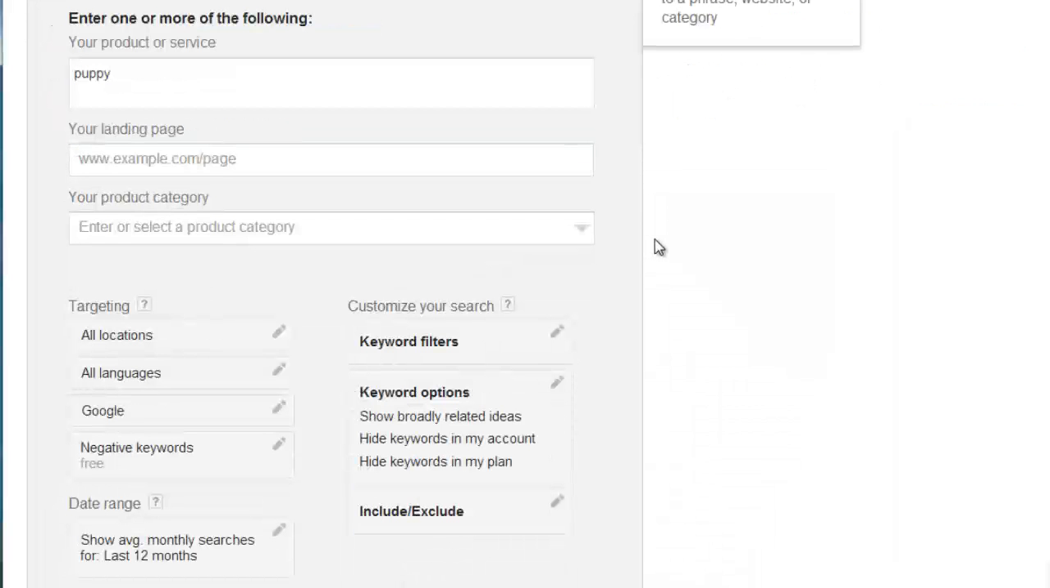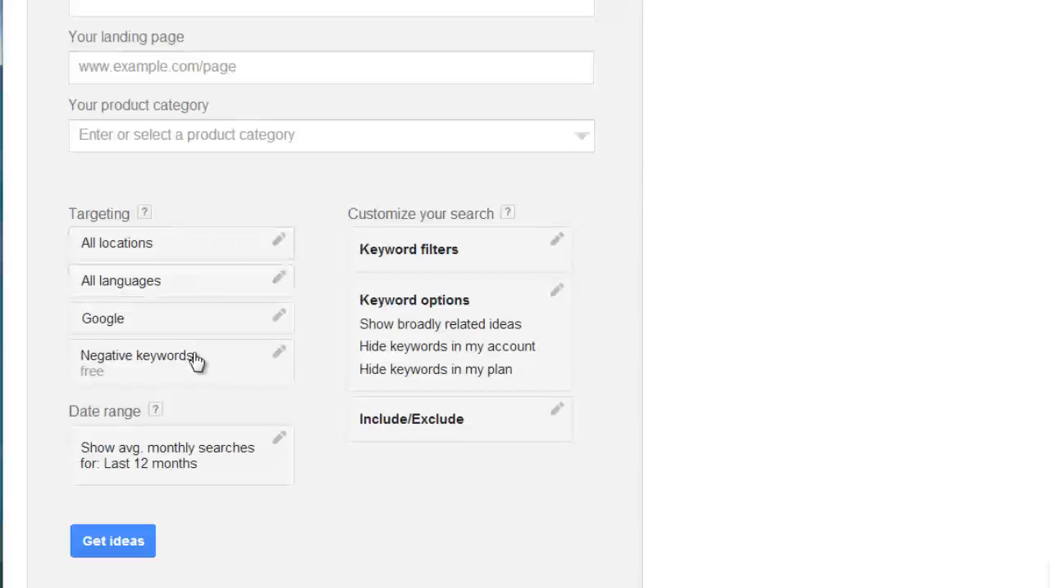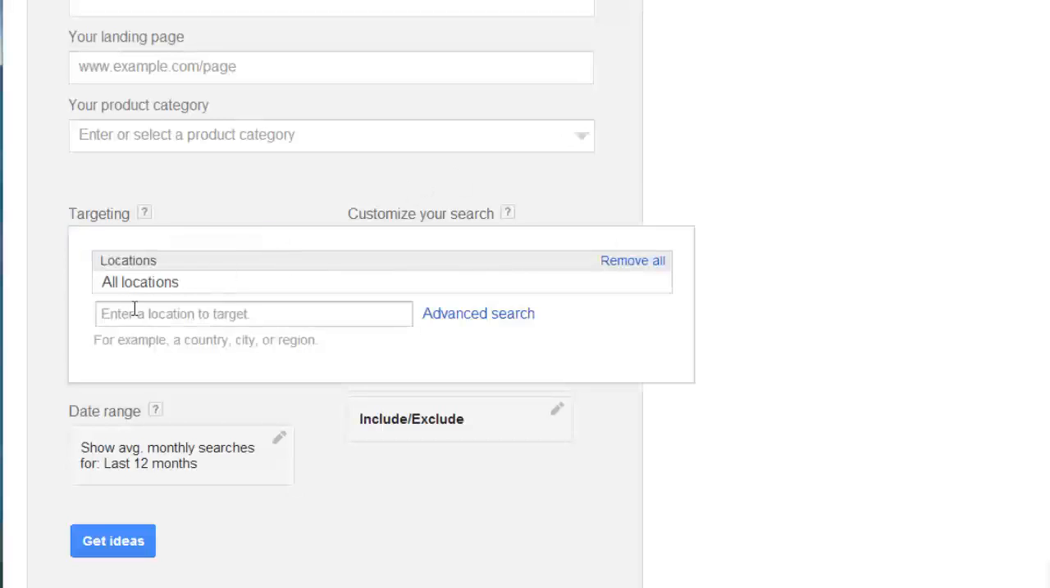Now, in terms of targeting, if you really don't know where to start, then I wouldn't really specify a specific location. But let's say, for example, that you have done the proper research already and you know that your target market is in a specific location. So you can actually type in that specific location right here.